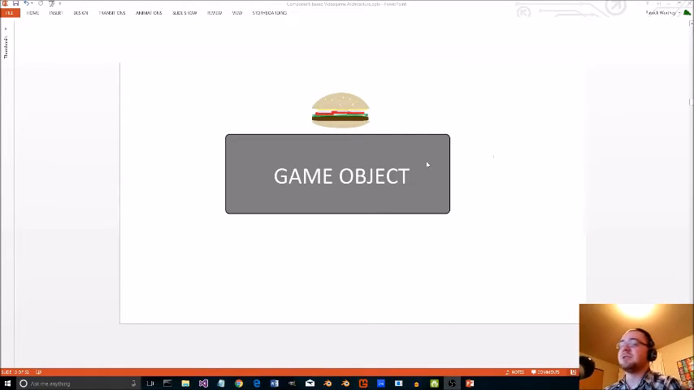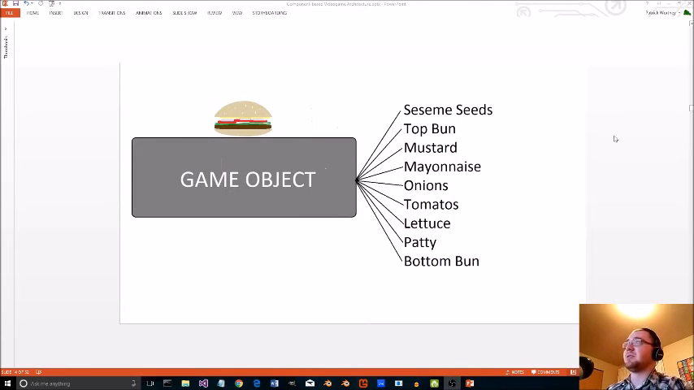Okay, so in the component-based architecture, we have things called game objects, and that's pretty much any entity in your game at all. So a hamburger would be an example. That's a great game object. Let's start there. Okay, so game objects have components, things that make up the game object. You can think of it like ingredients. So for a hamburger, you'd have the sesame seeds, the buns, the patty, the lettuce, whatever.